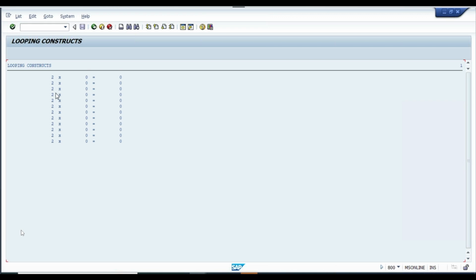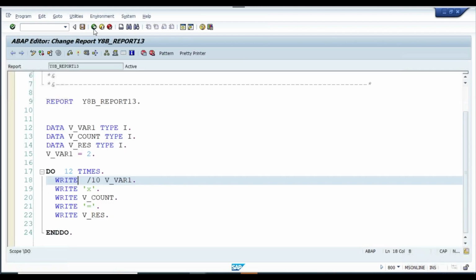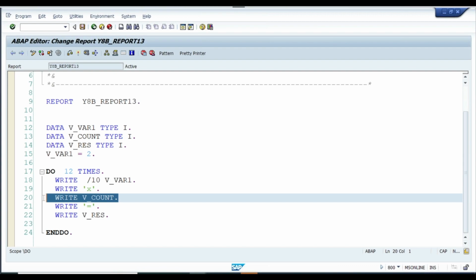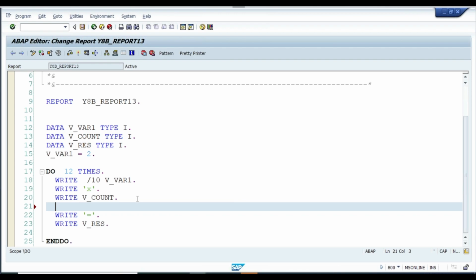So 2 into 0, 2 into 0, 2 into 0, 12 times. 12 times I'm getting. So now I want this to be incremented every time. So what I am doing, I am incrementing. Add 1 to v_count.